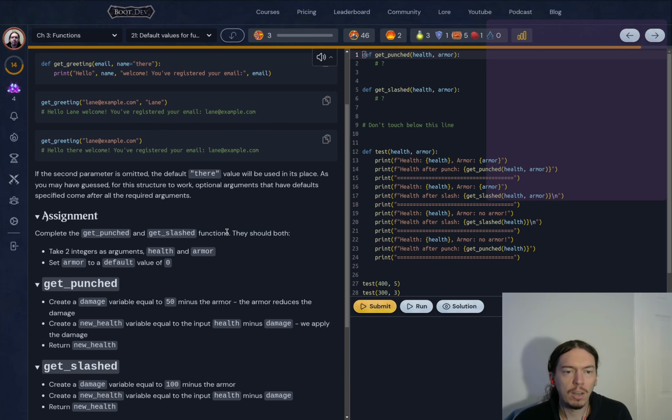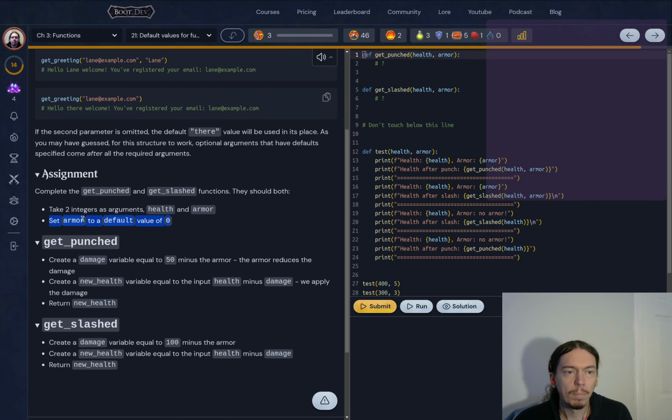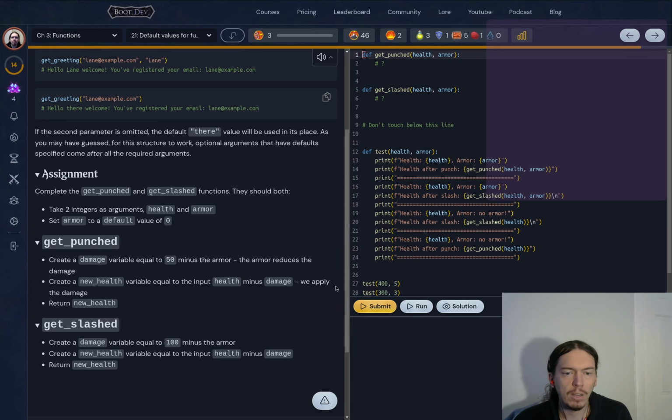So, assignment. Complete the get punched and get slashed functions. They should both take 2 integers as arguments, health and armor, and set armor to a default value of 0. Get punched: create a damage variable equal to 50 minus the armor. The armor reduces the damage. Create a new health variable equal to the input health minus damage. We apply the damage. Return new health. And then we have get slashed: create a damage variable equal to 100 minus the armor, create a new health variable equal to the input health minus damage, and return the new health.